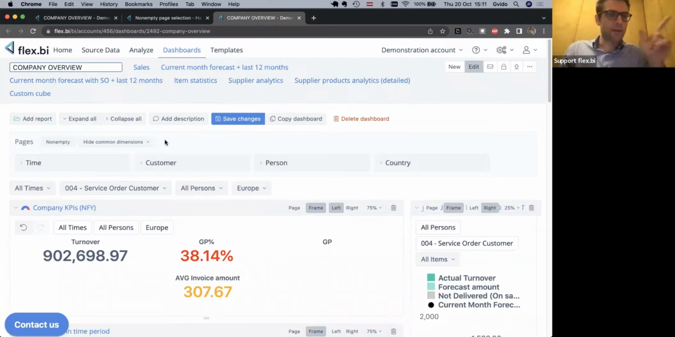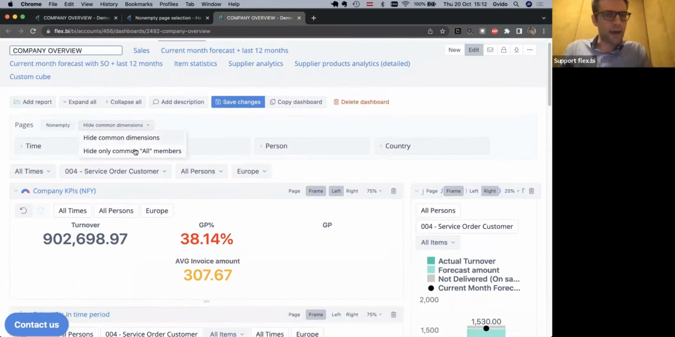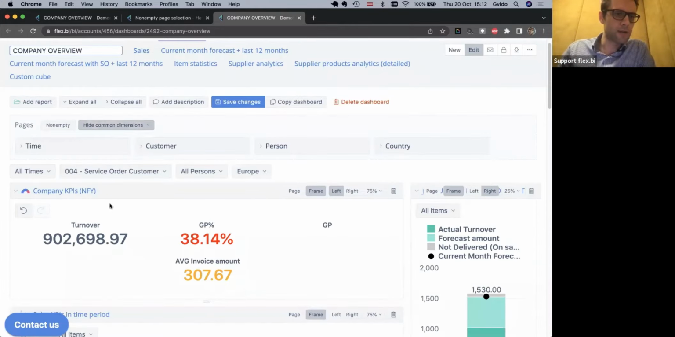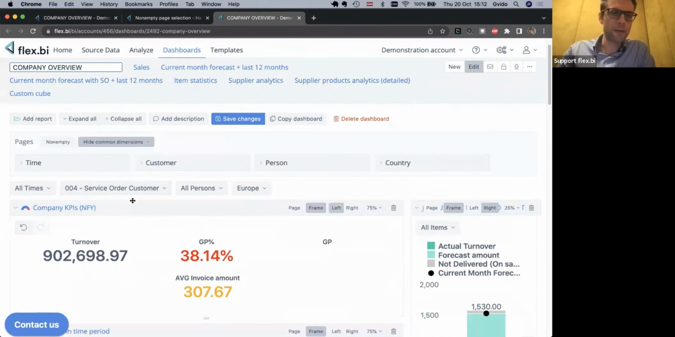And the cool part, remember the non-empty we talked about previously, that is now available for the dashboard as well, right? So now these page filters, you click non-empty, the same non-empty applies here. And on top of that, there are two more features where I can hide these common page filters. So if in all reports there is time, then I don't want to see that. Maybe I want to hide it, make it a little bit cleaner. I can hide, right? So these are now not visible. They still apply, they still work, but they're just not visible, right?